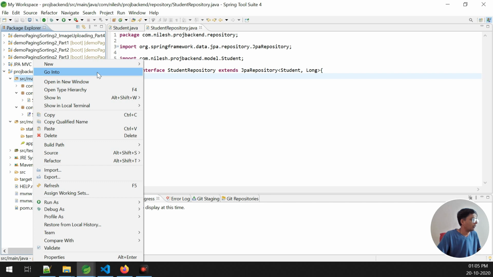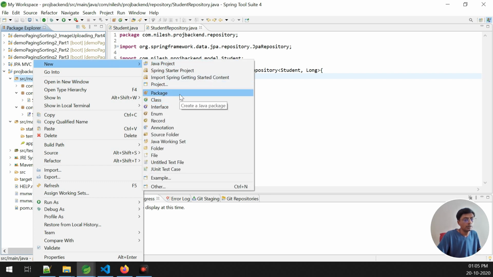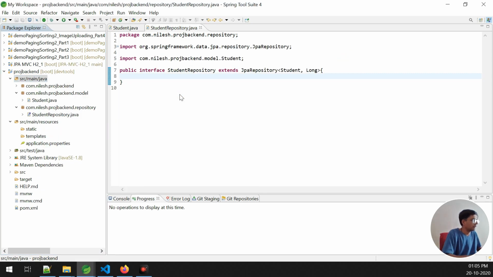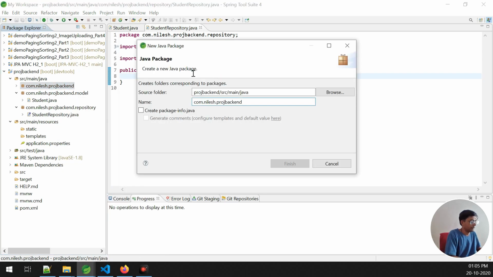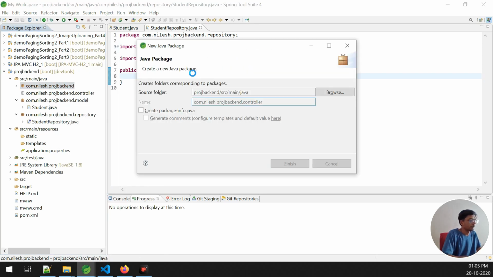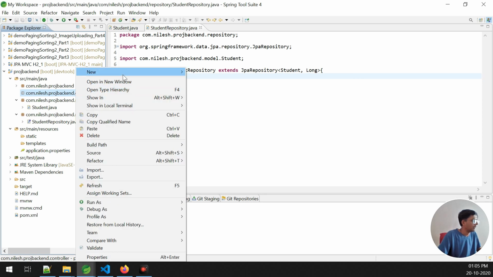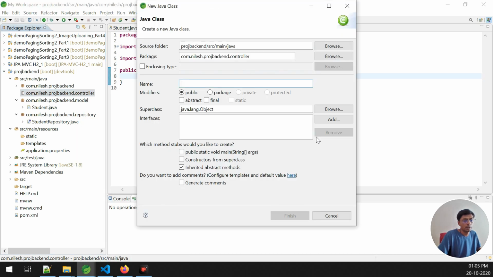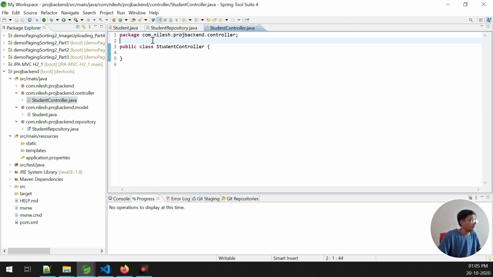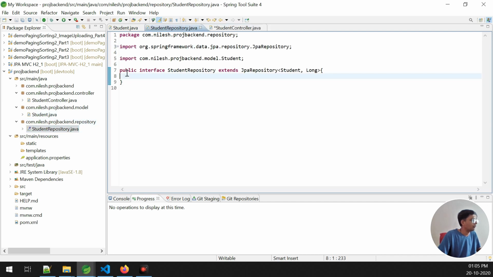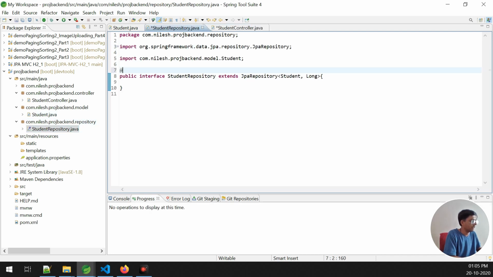So I'm creating one more package over here, that is controller, right? So I require a controller package. Inside this controller I am creating one class. The name of this class I have to take is StudentController, right?